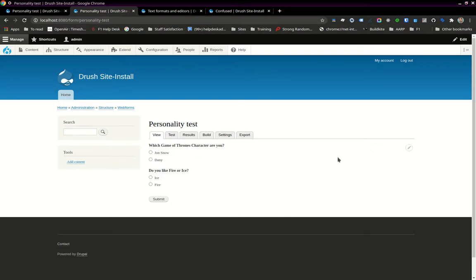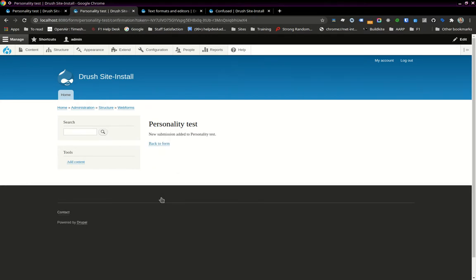So this is how you make a personality test type web form in Drupal 8. Here you have a quick web form I put together. It's just which Game of Thrones character are you? You can select I'm Jon Snow, and I like ice, and hit submit. And this just submits the form like a regular web form.